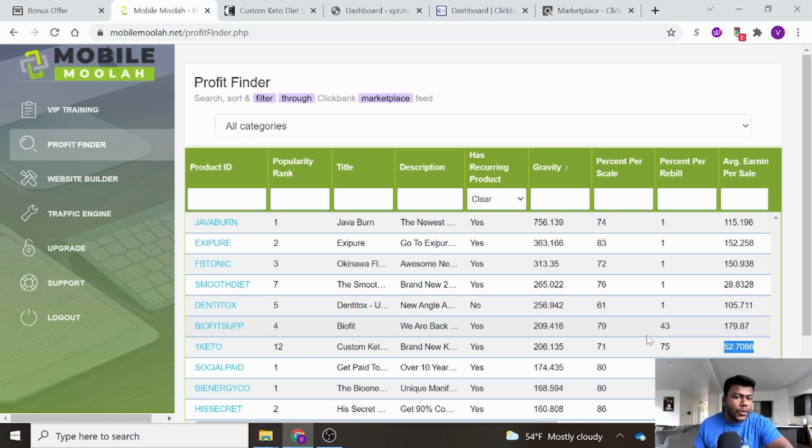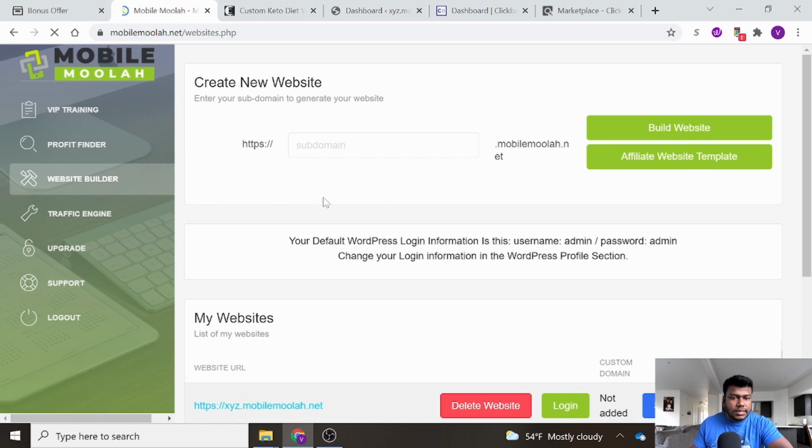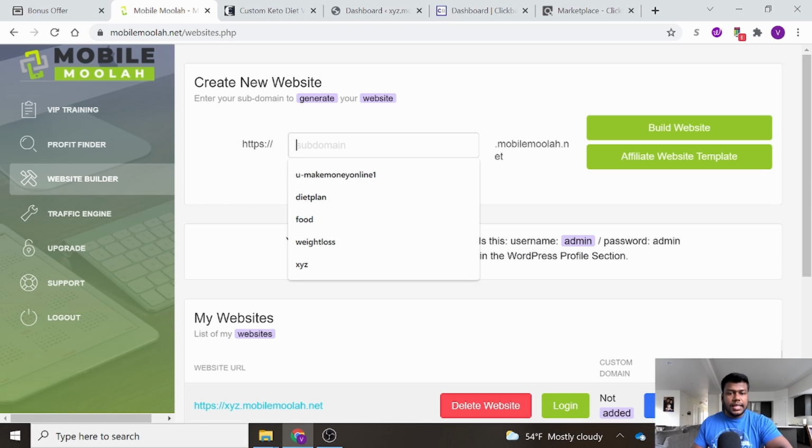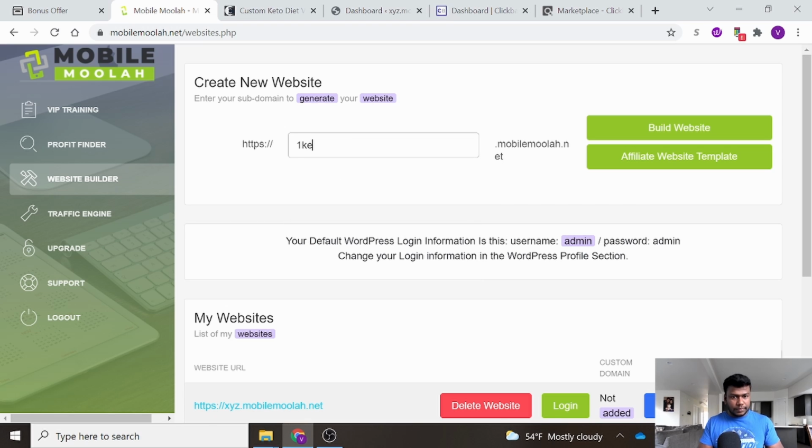The step number 2 is going to be creating our personalized website for this particular product. For that, just go to this website builder and create your WordPress website. Here you don't need to worry about your domain or where to host this website. So everything will be handled by this Mobile Moolah application itself. So I'm going to create one Keto and mobilemoolah.net. So I'm going to create this website by clicking build website.